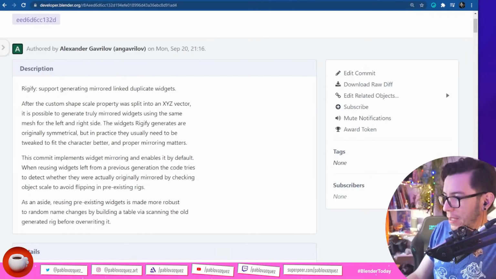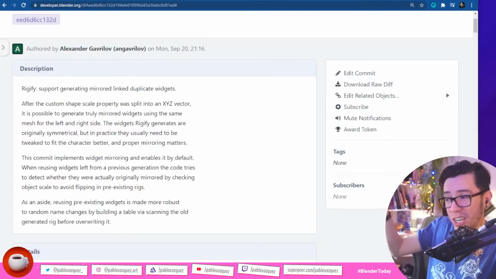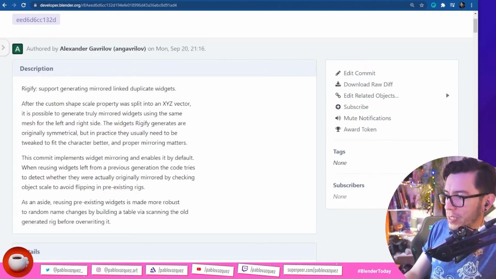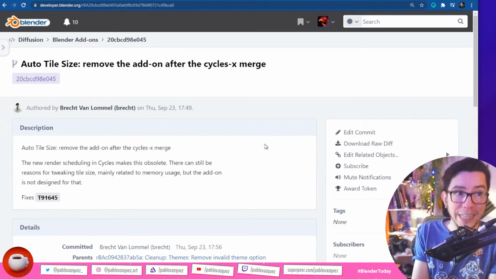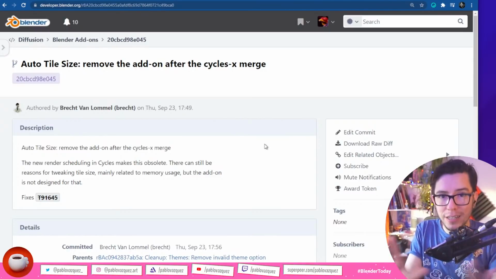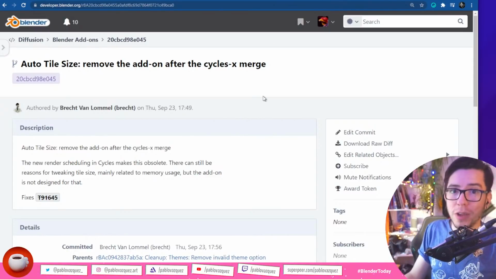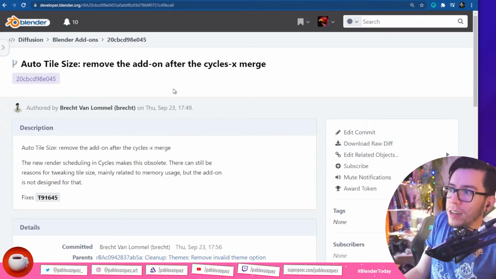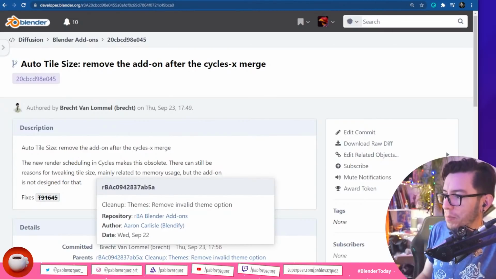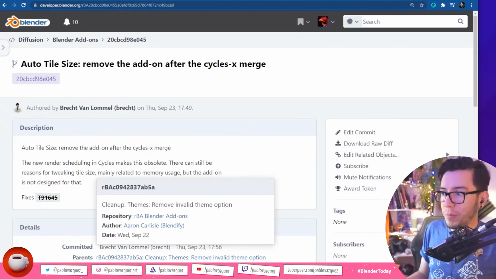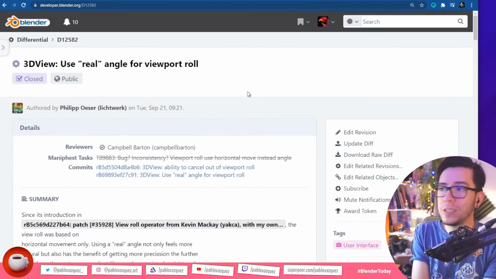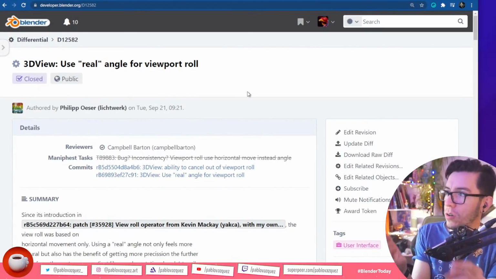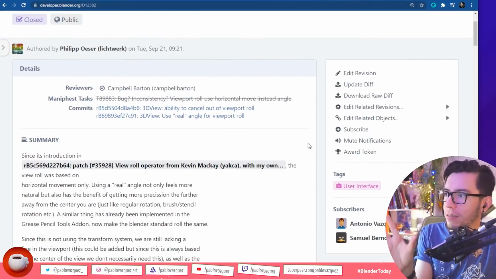Faster to set up. Okay, there is one change in the add-ons I'd like to mention, but it's more like a potpourri section. The auto tile size add-on is no longer needed now that Cycles X can automatically choose the right size for the tiles. You don't need it anymore, so it is gone. In case you depended on this add-on or you see an error when you open Blender, you don't see that add-on. It's gone. Farewell.